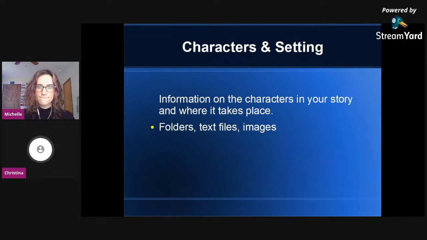Okay, moving on to characters and setting, which is the big part for fantasy and sci-fi. You can do this. I actually keep track of mine right now in folders and text files and images. I just have it organized on my computer.